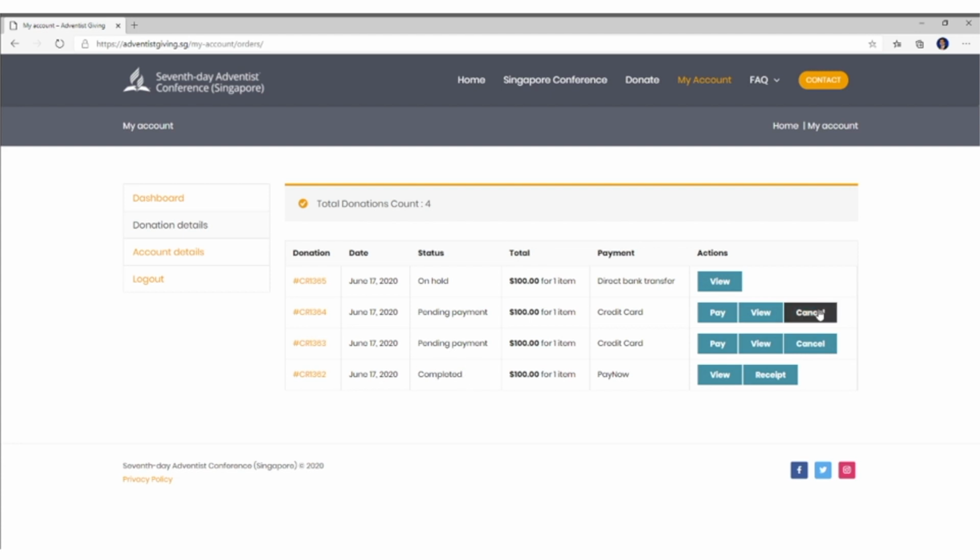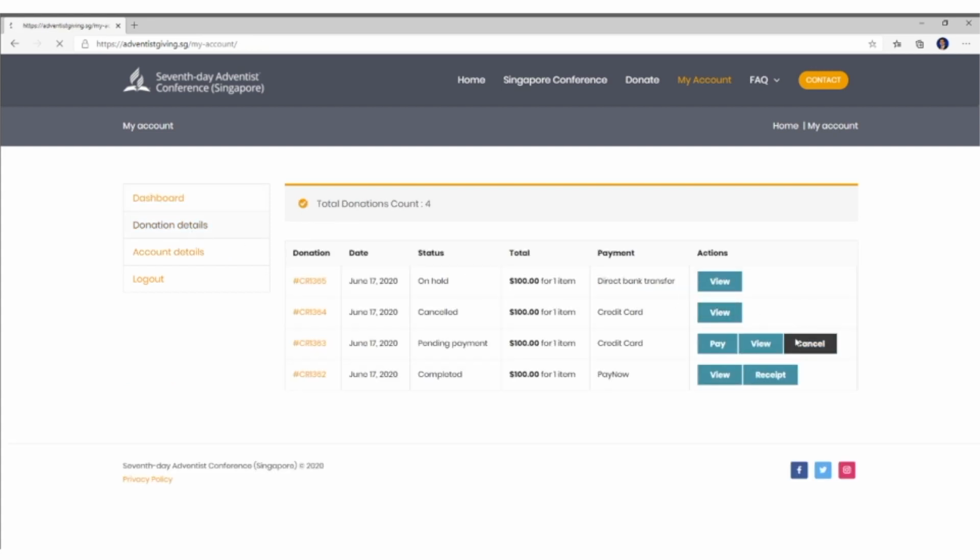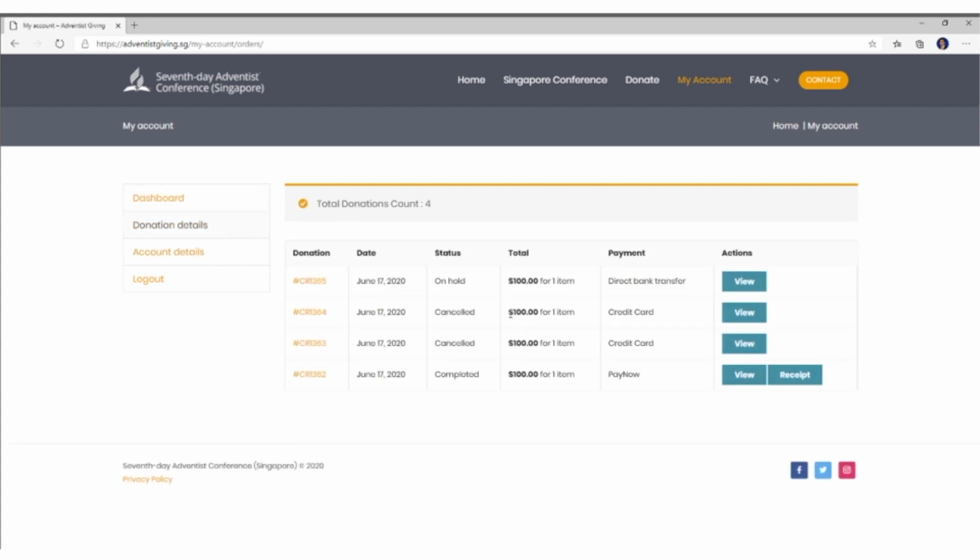If you'd like to cancel, just click cancel and it will go away. Okay, so that's what I'm doing right now. So this is the easy to use new conference Adventist Giving website.